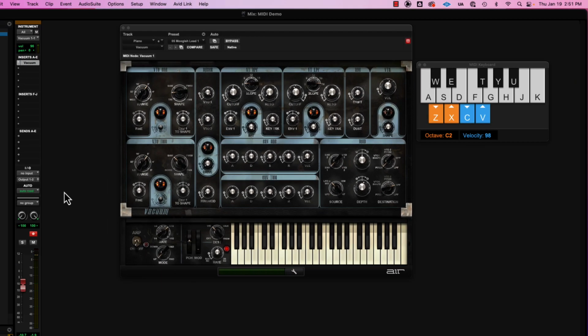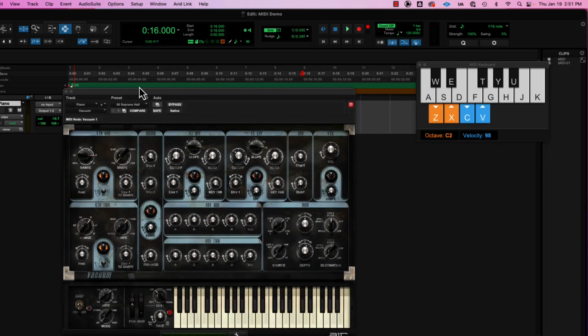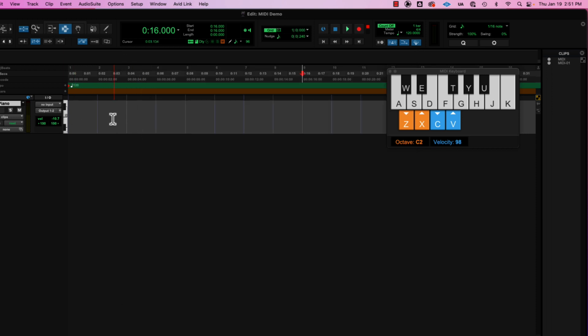And then if you want, I'm not loving this one. Let's try a different one. How about that? Okay, ready? So if I want to record, I can now just play my computer keyboard with whatever my preset is.